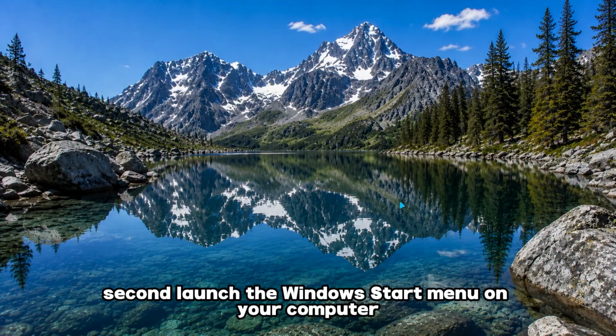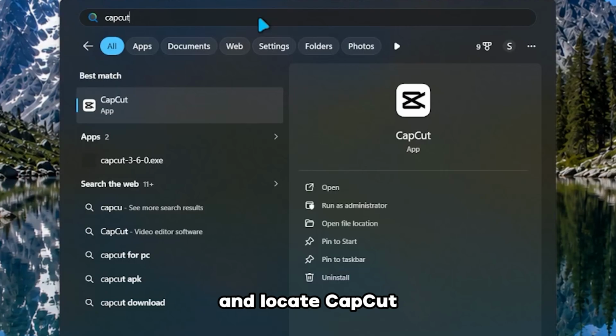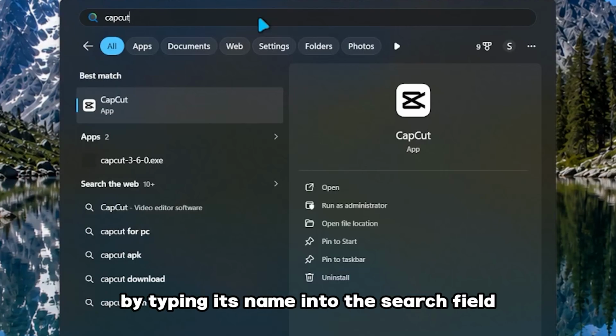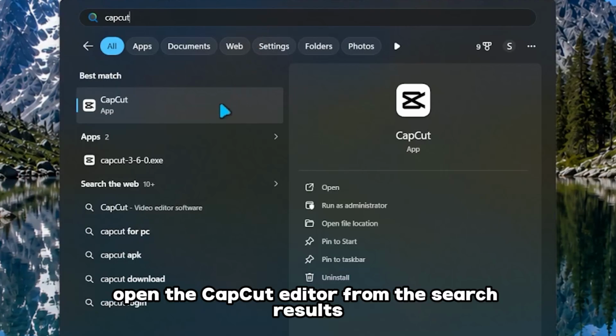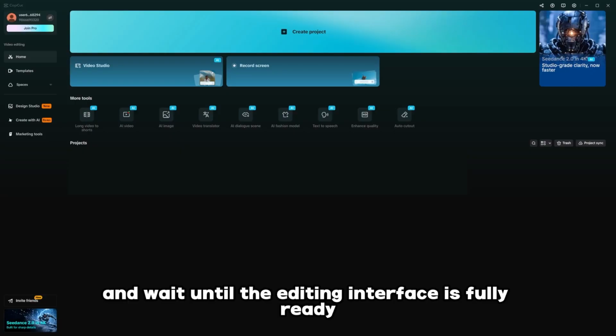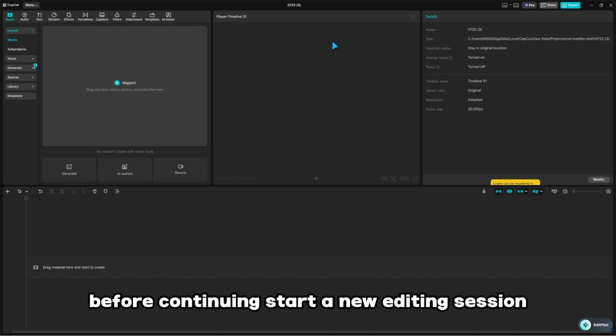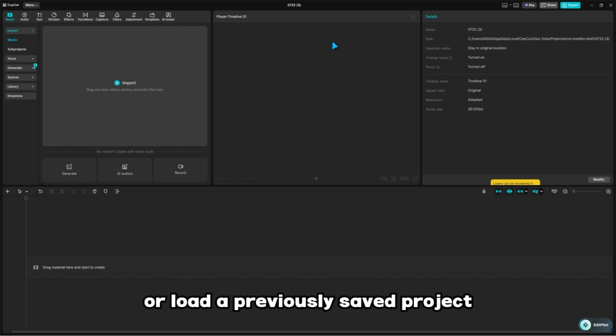Second, launch the Windows Start menu on your computer and locate CapCut by typing its name into the search field. Open the CapCut editor from the search results and wait until the editing interface is fully ready before continuing. Start a new editing session or load a previously saved project, depending on your needs.